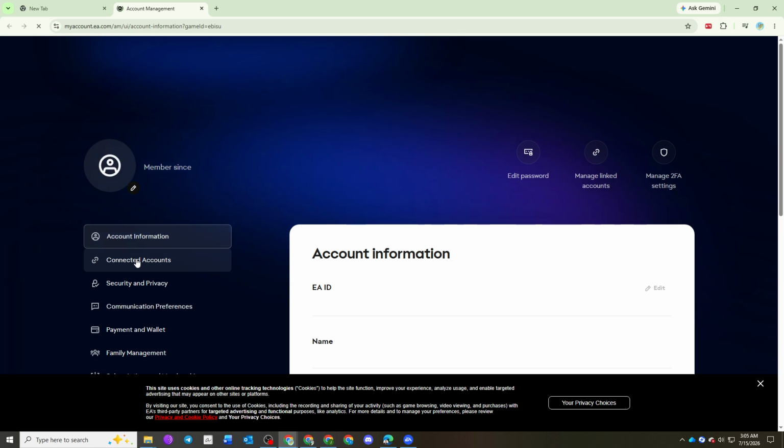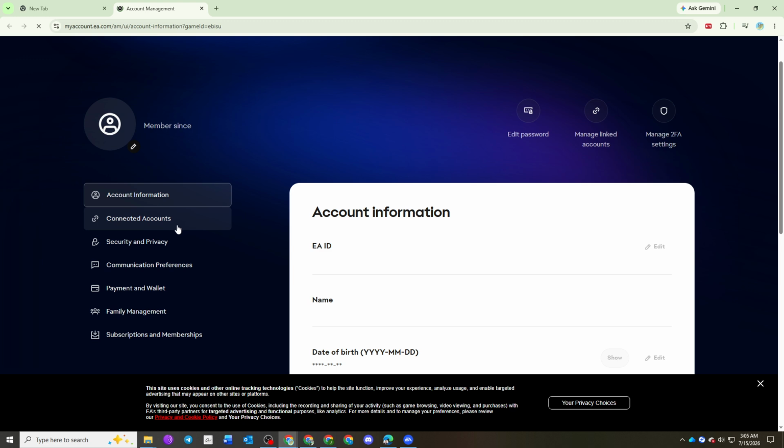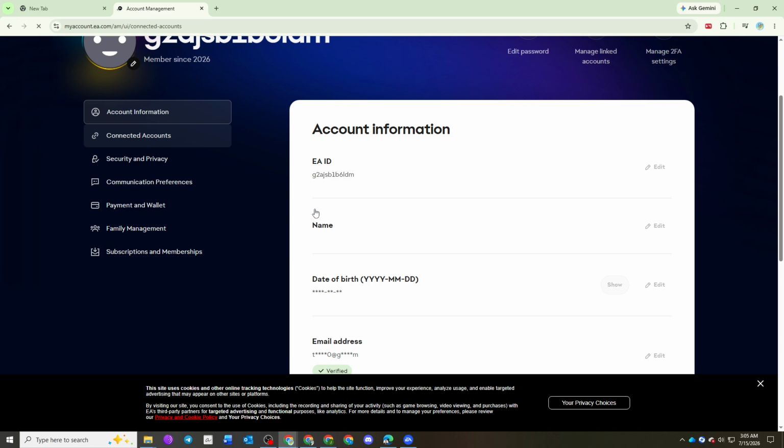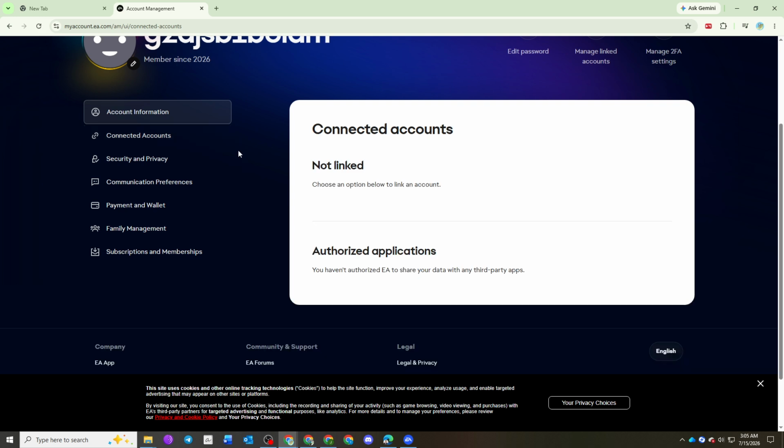After the connection has been completed successfully, return to the EA app and open the Import Friends section again. You should now be able to view eligible Steam friends that can be imported into your EA friends list. If you still don't see any friends, double-check that your Steam account is linked correctly and that your friends also use EA-supported games or services.